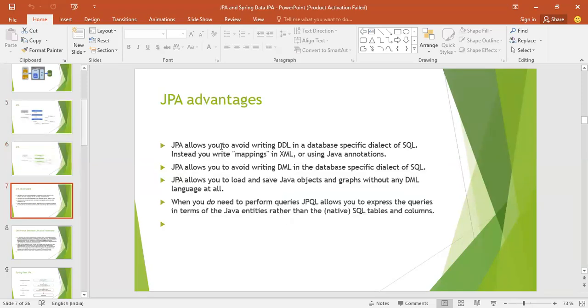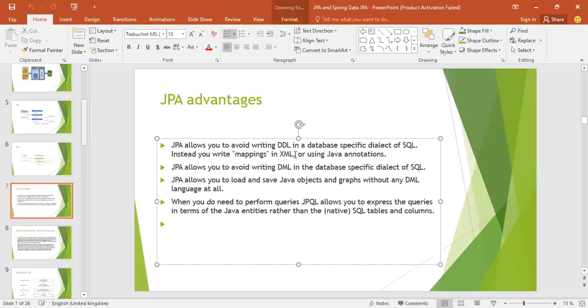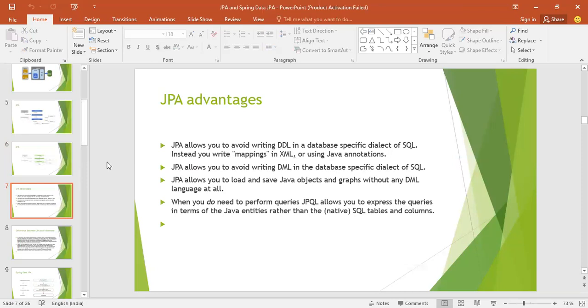Now, JPA allows you to avoid writing DDL in a database-specific dialect of SQL. Instead of writing mappings in XML, you can use Java annotations, because if there are any problems with the XML configuration syntax, it really creates a lot of problems. It also takes overhead to load those XMLs.